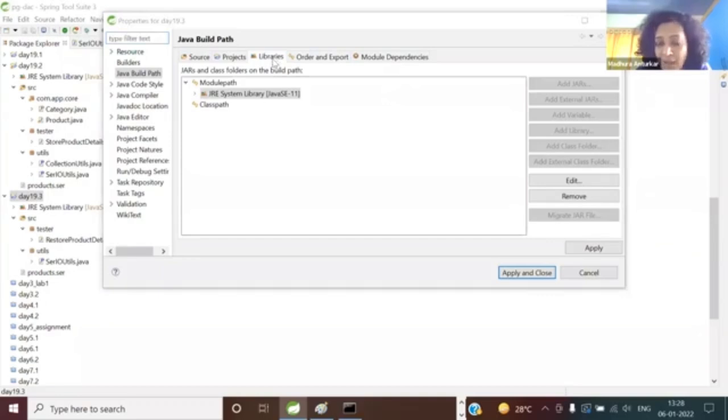So under libraries, can you tell me which are the two things you are looking at? You must be looking at module path and a class path. Yes or no? This modular system, they have introduced JPMS from Java 9. Currently, it's not under your contents. So click on the class path. Ignore the module path. The module path already has your JRE.